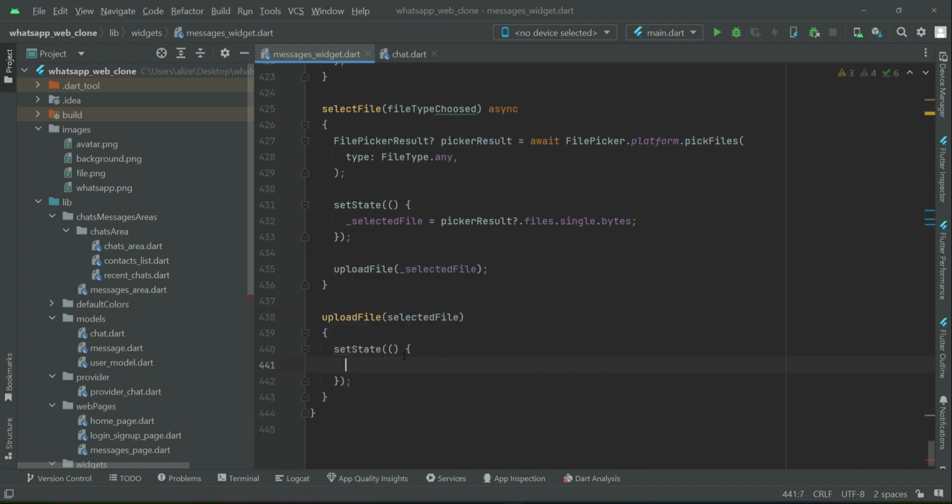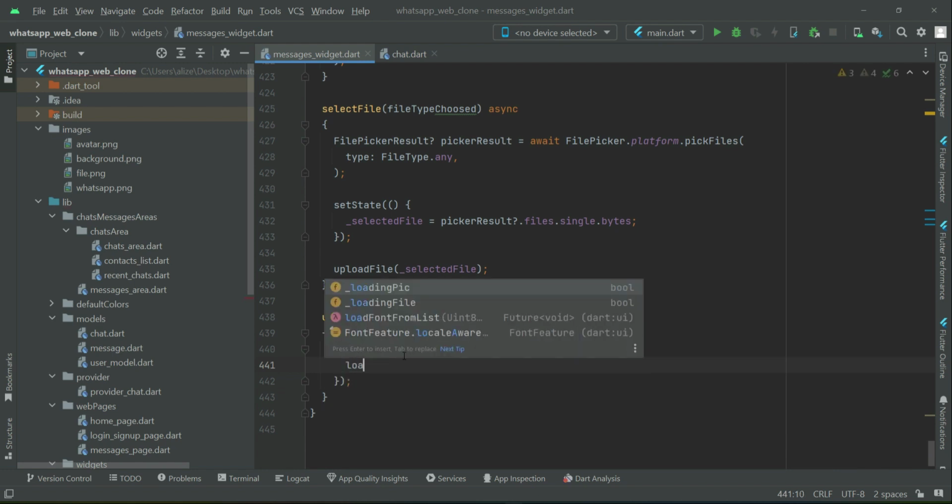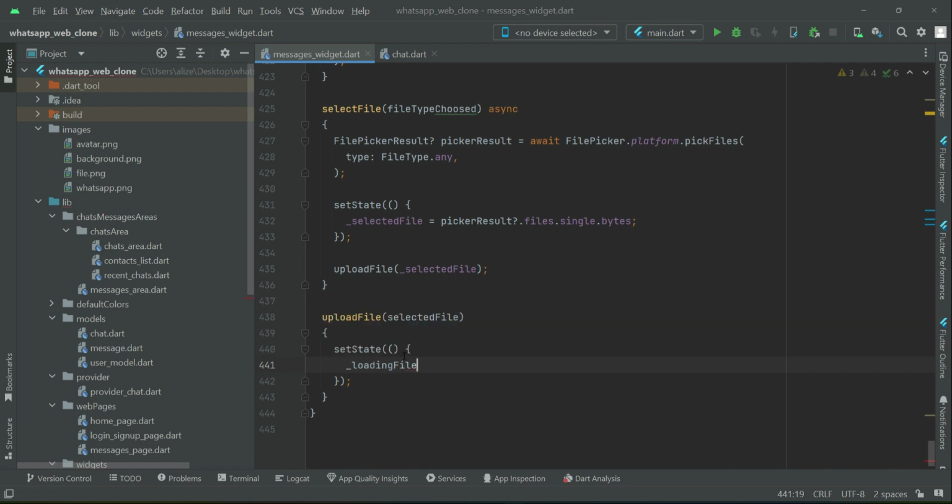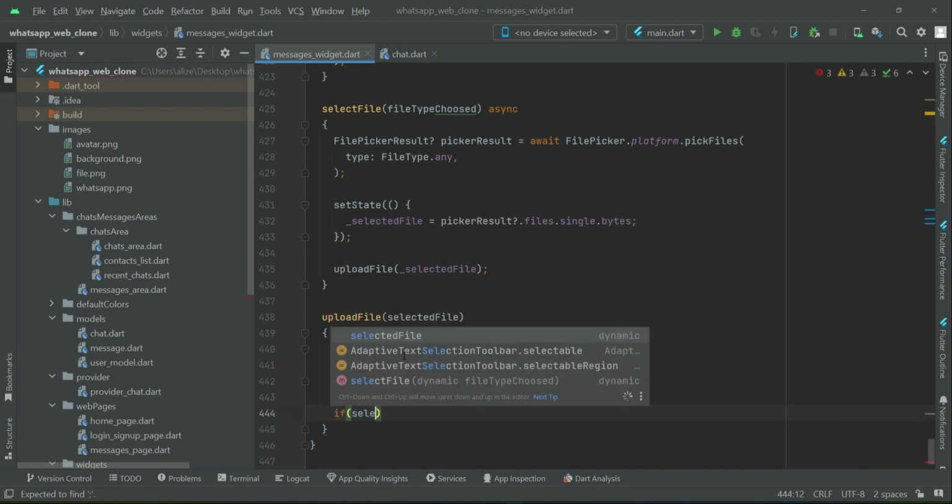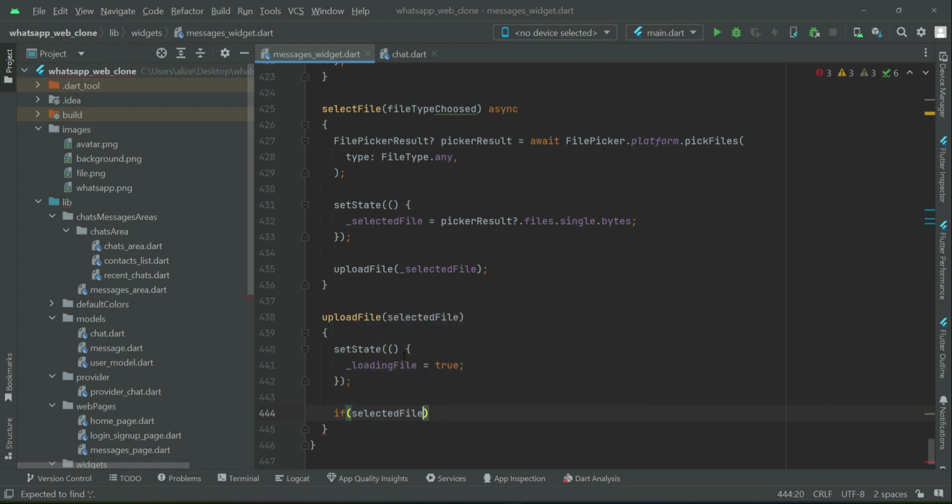Now here first of all we will display the loading, as uploading it to the storage takes some seconds. So till then we will display a circular progress indicator. So we can say loading file equals true, and then we will start uploading the image. First we will check if the selected file is not equal to null.